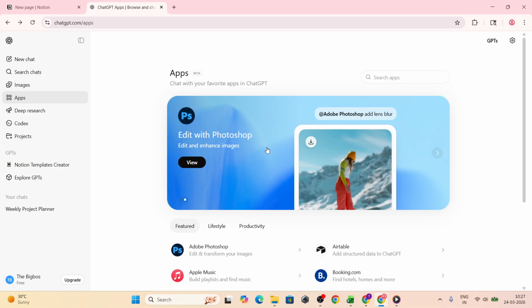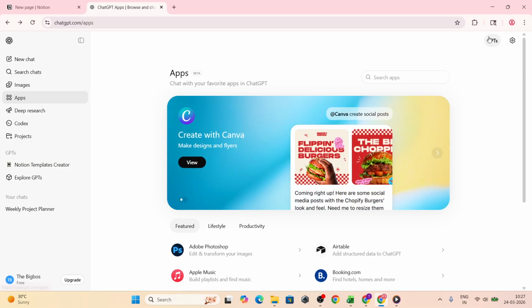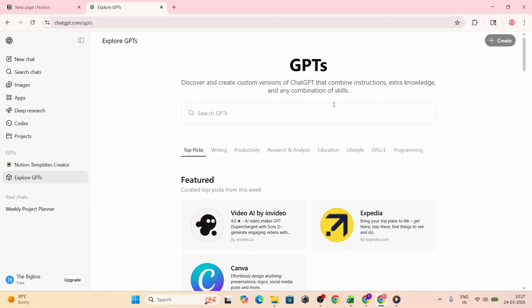First, open ChatGPT and head to the Explore GPTs tab. In the search bar, type Notion template or Notion expert. You'll see purpose-built assistants designed to help with structure, naming, and setup. Pick one that matches your needs and open a chat.